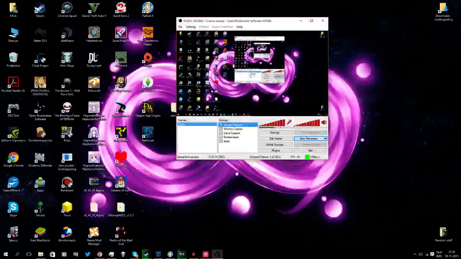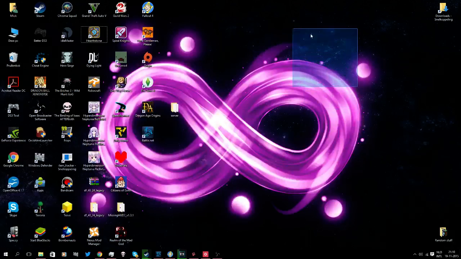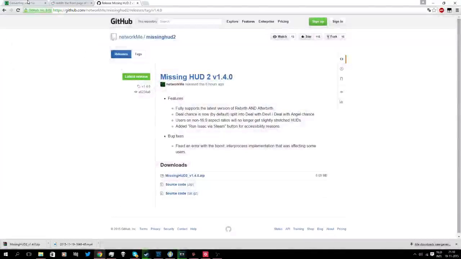Welcome everybody, to a little bit of an Isaac tutorial. I got some questions on Twitter about what that little HUD was that I'm using, and it's called MissingHud2. About six hours ago, after the last Isaac video I posted, it got an update, so I thought I would show how it works.